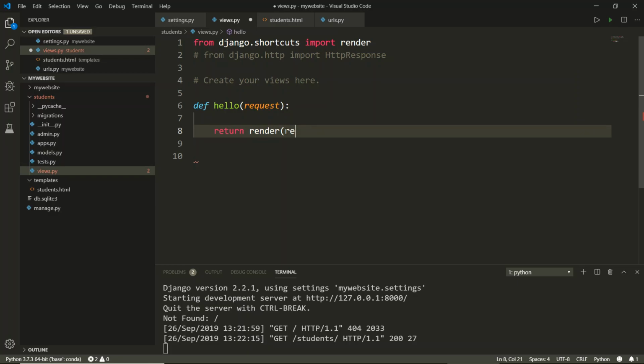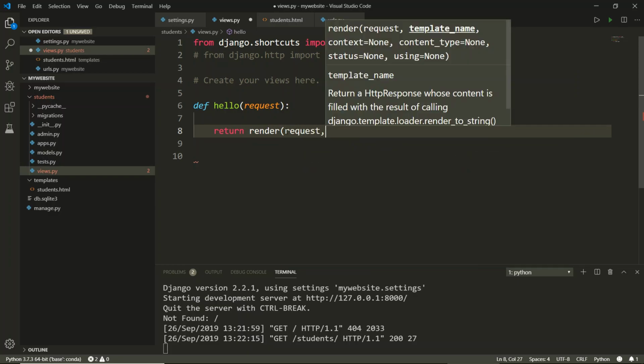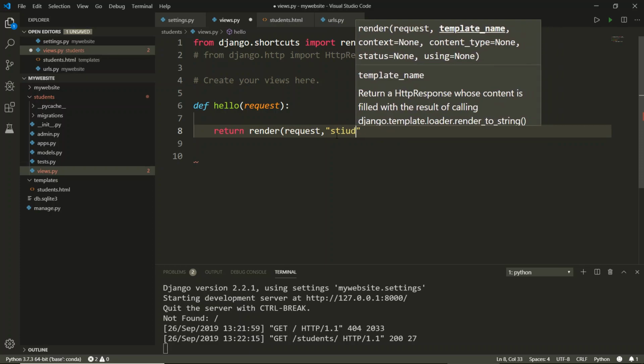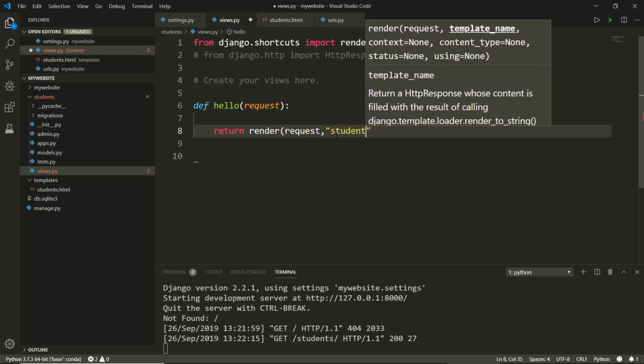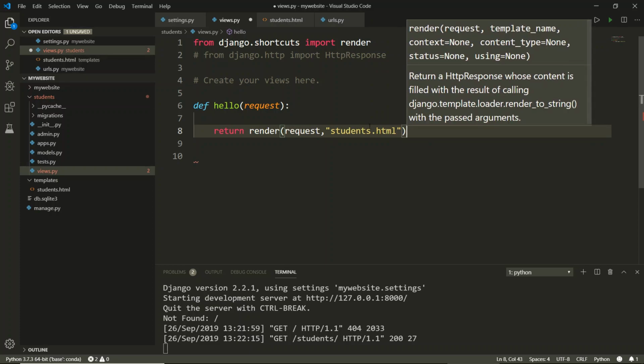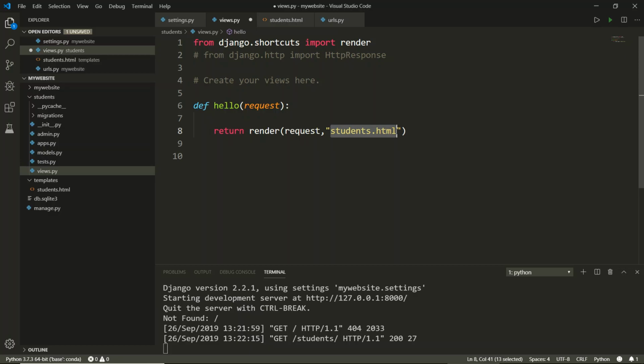I am typing request for request itself, and then the template name. What is our template name? Go to the templates folder here: students.html. In the quotes, students.html. This is the template name which I have given. So now, what will Django do?